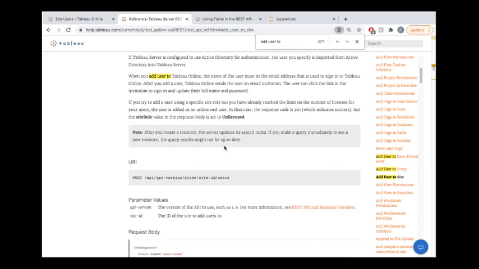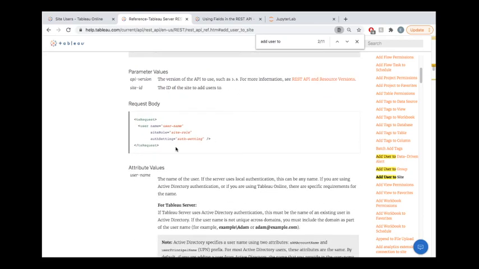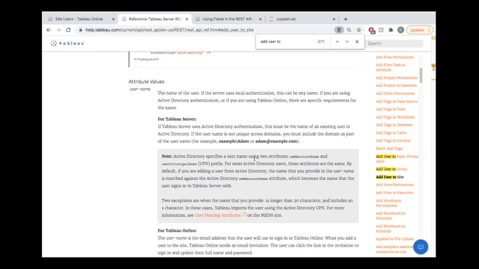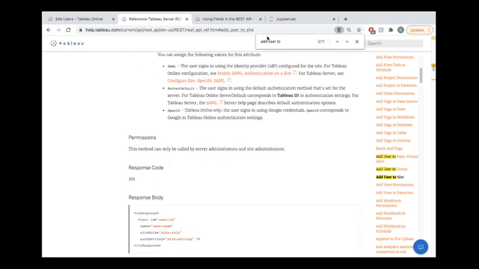We're going to see here that, again, we have a URL pattern that our request is going to need to follow. We also have a request body that needs to follow this pattern. And the response code we can expect, if everything goes right, is going to be 201.